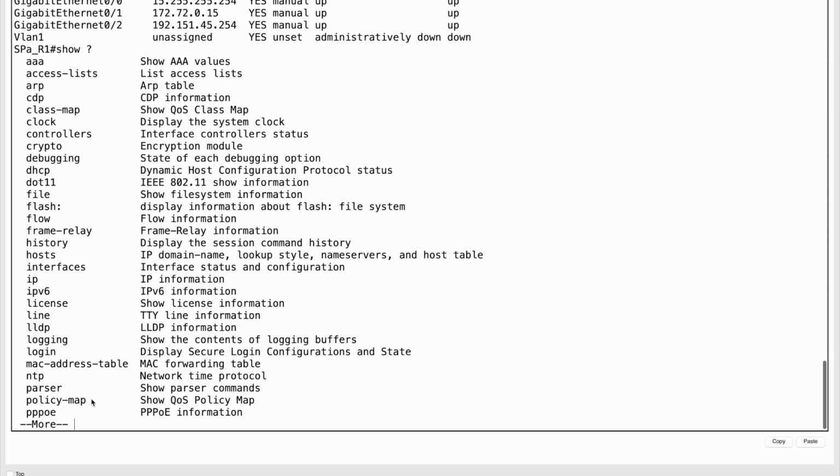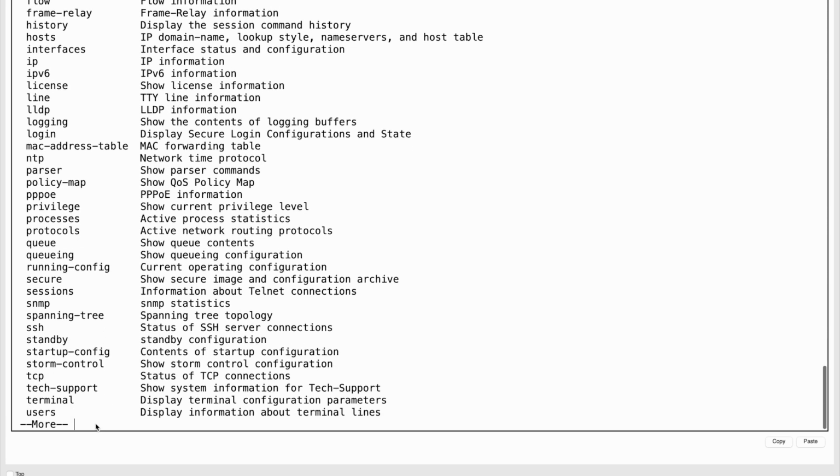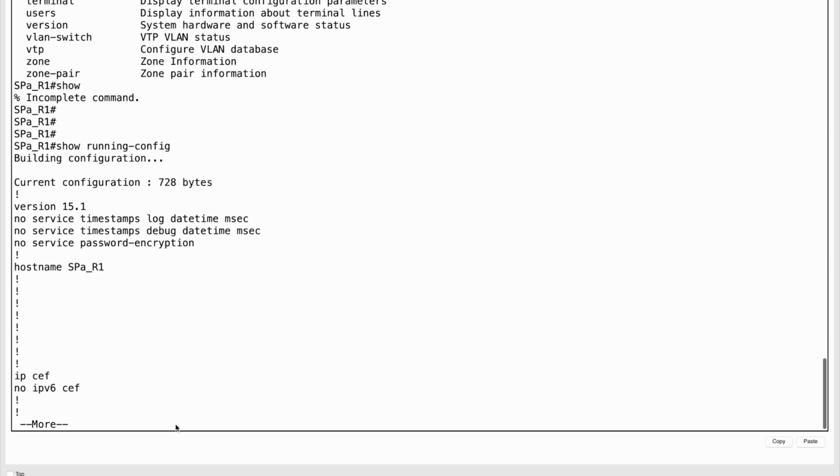Let's press enter to see more. Can you see? It says current operating configuration, so it shows the current operating configuration. So let's do that: show running-config, the way it is written here. Can you see? Press enter. It shows you the information about the current running configuration.